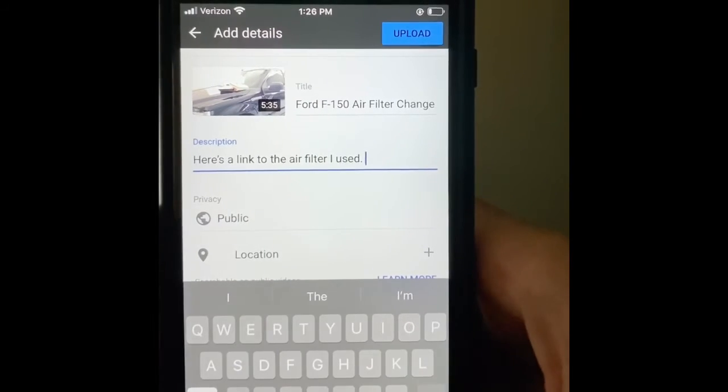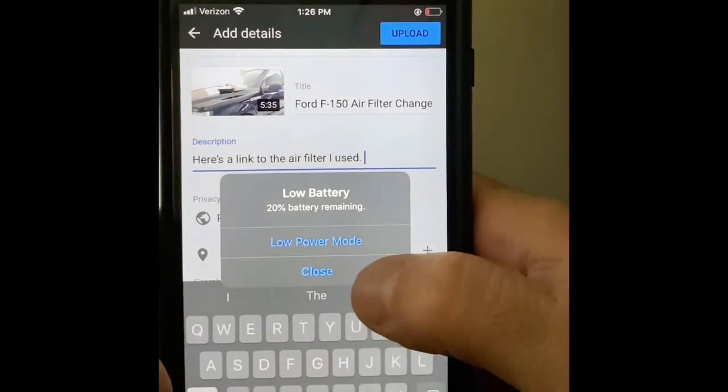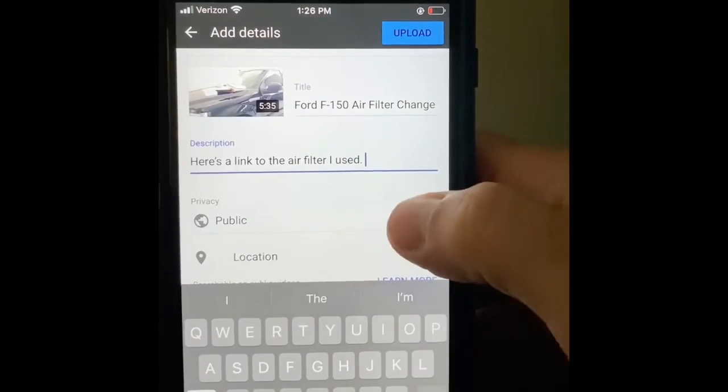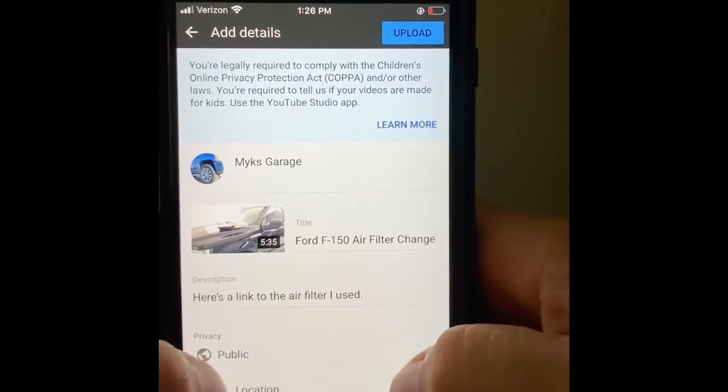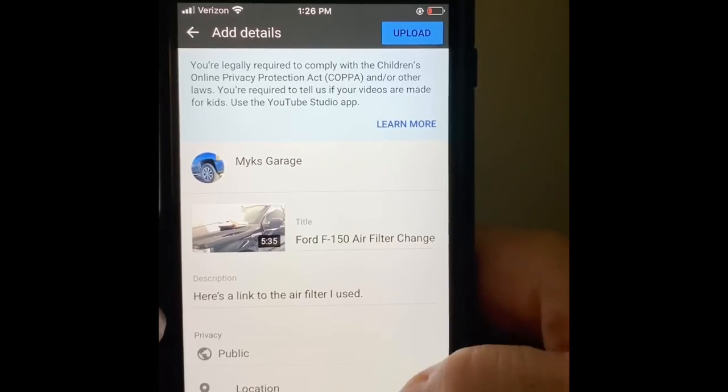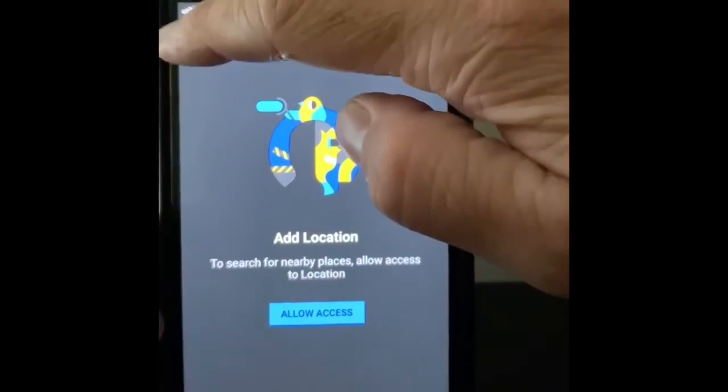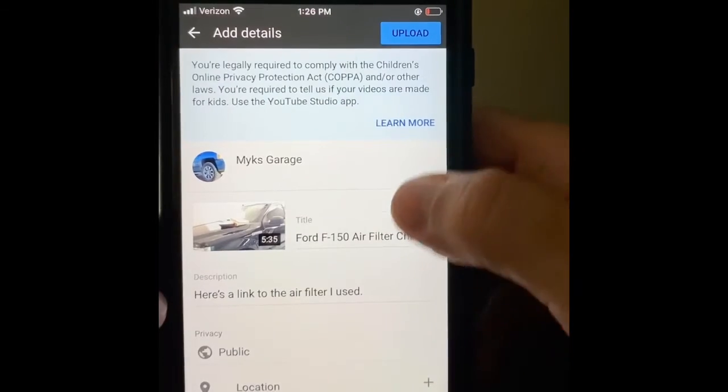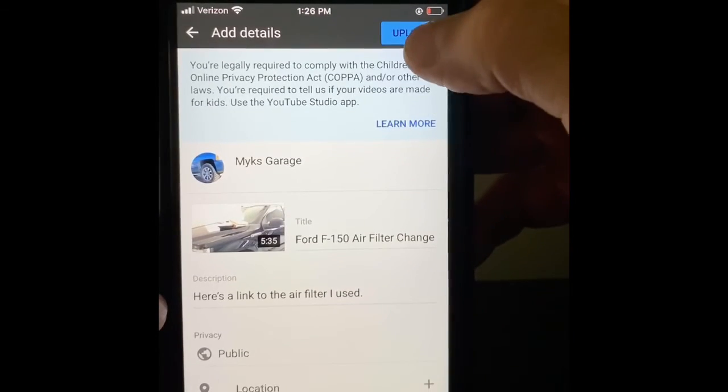And I'll just go on to Amazon and find the link, and I'll just put that in there. I've got a little battery warning here. Okay, and then it'll ask, do I want it a public video? We don't want to add location. Yeah, we wanted a public video. Okay, so now I'm just going to simply hit upload.